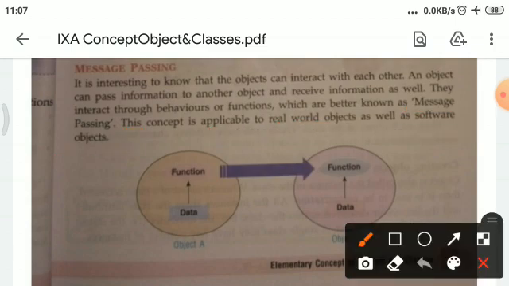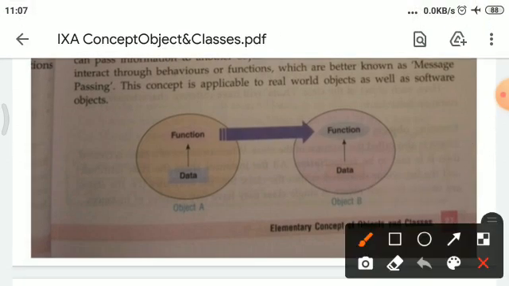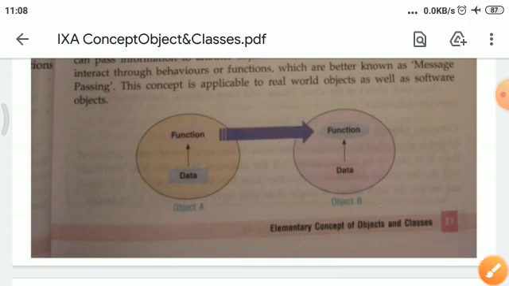As you can see in the diagram, here are object A and object B, and each and every object has a combination of data members and functions. This is the data and the function of object B, and the two objects, object A and B, can communicate by using the functions. This is all about objects.